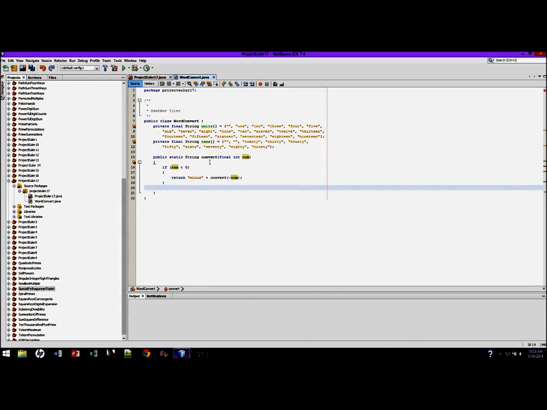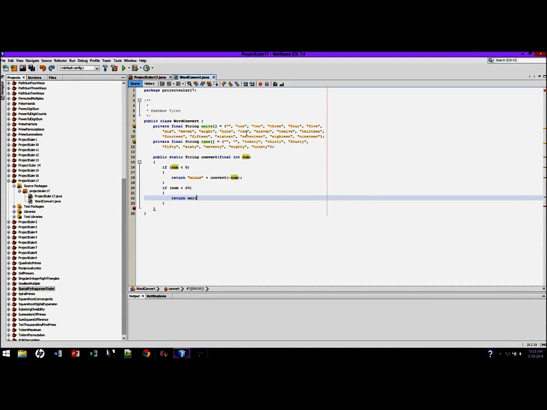Okay, this is going to be a recursive method, by the way. I'm not sure how familiar you guys are with recursion, but this works really well for this problem. Trust me. So now that we have things less than 0, we want to do things less than 20. Anything less than 20, we can just return the units place. So if num is less than 20, return units at num.